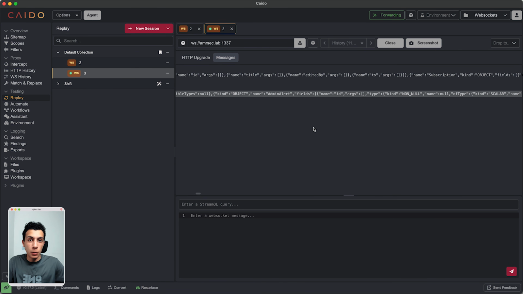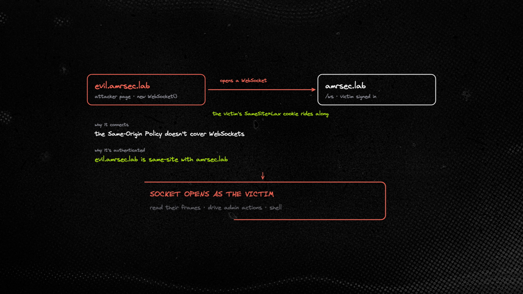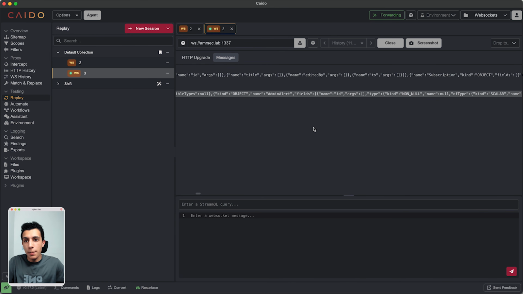And now it is time to pay off the intro. We started with a website that runs code on a machine. So let's build that step by step on OpsBoard. Remember the one fact that the same origin policy does not cover WebSockets, so a page on another origin can open a socket to a site you are logged into, and the browser attaches your session cookies as long as the cookie is same-site.